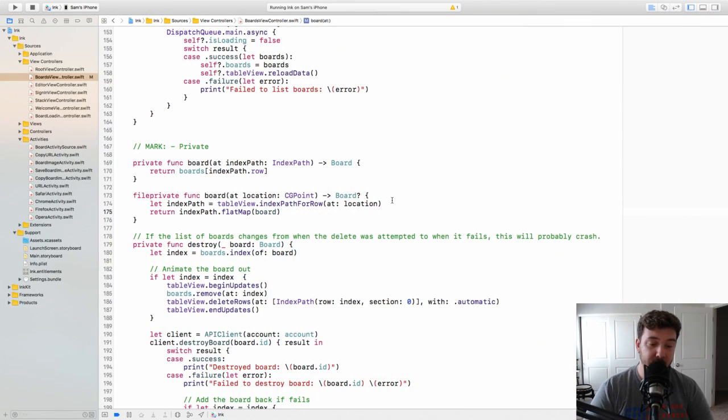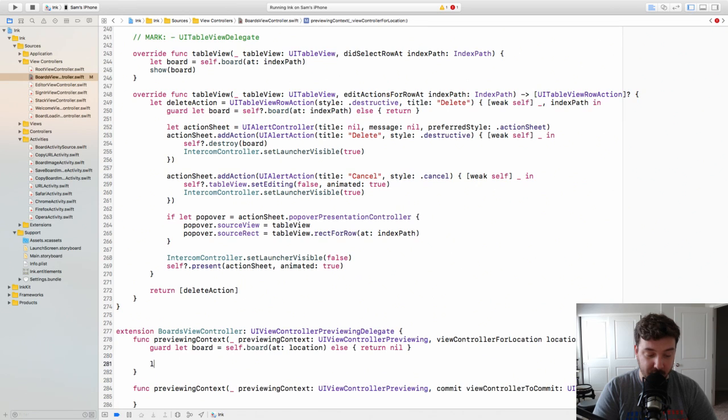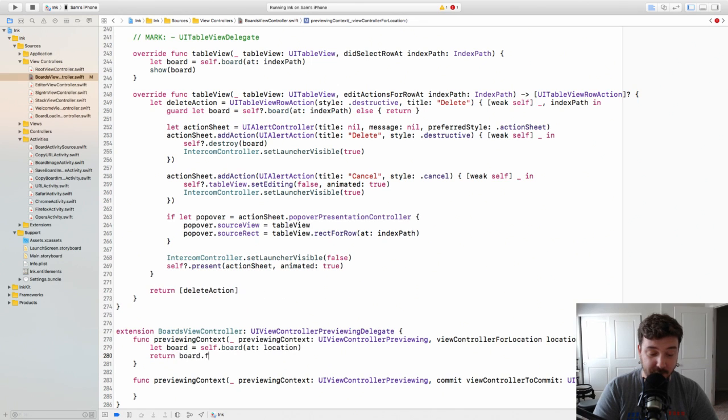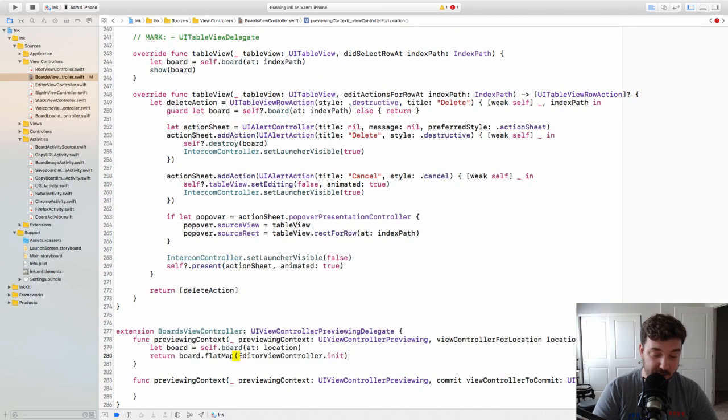All right. So here we go. We have board at location, which is perfect for what we need. So we can guard let board equals self board at location. So that's pretty cool. We can save. See, I'm an optional map here. Normally, I feel like I'm being a little too clever here, but we'll do it. Board flat map editor view controller dot init. It needs an account. Okay, not gonna flat map it. Great.